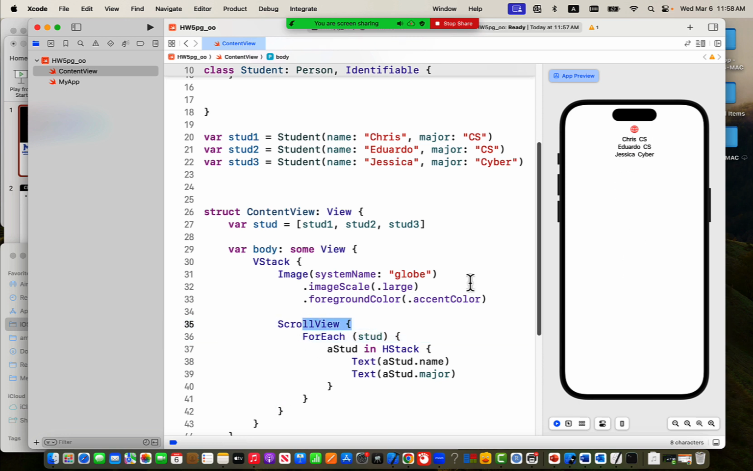Everything is scalable. Within this, in the middle range, what I did here is, from this array, for each element in that array, I call it a student. But for each student, it needs to be in a horizontal stack. So whatever I say inside here is horizontally organized: name and major.